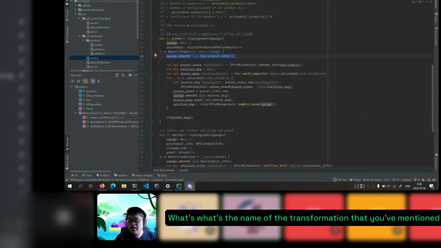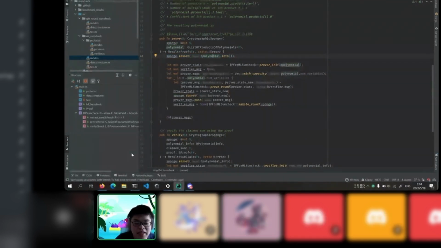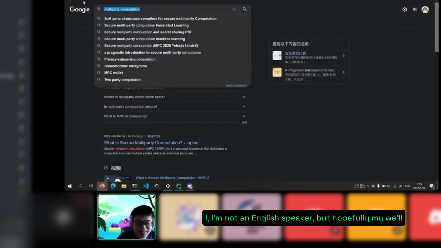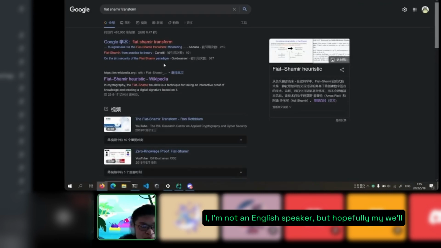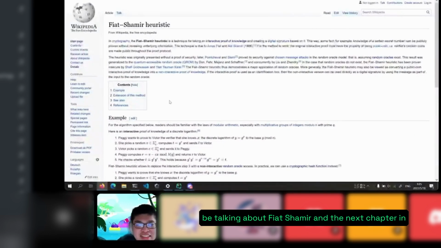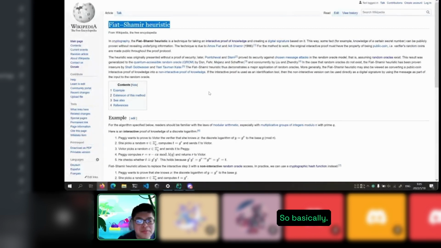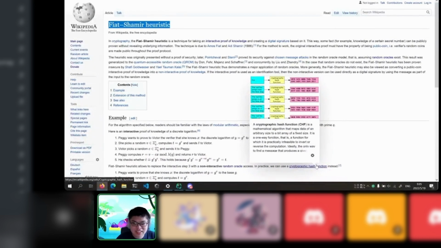What's the name of the transformation that you've mentioned a few times? Fiat-Shamir transformation. Is that right? Yeah, Fiat-Shamir transformation. Probably I can type that. I'm not an English speaker, but hopefully it works. We will be talking about Fiat-Shamir in the next chapter, in chapter 5, by the way. Yeah, Fiat-Shamir heuristic. So basically, probably I can have some crash course now. One minute. Let me see if I can do that.